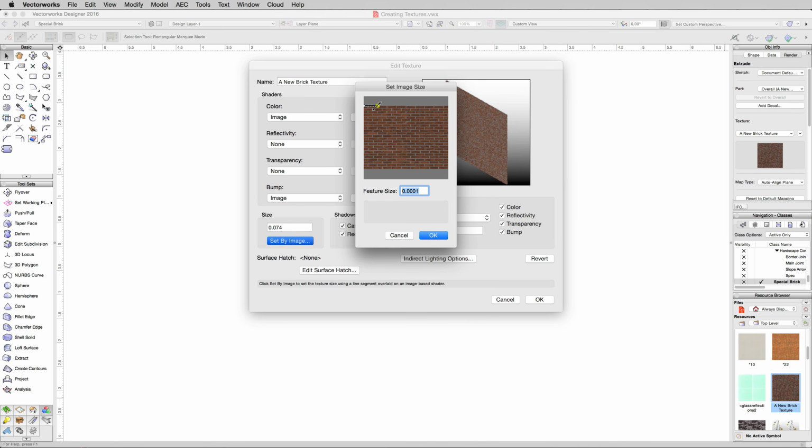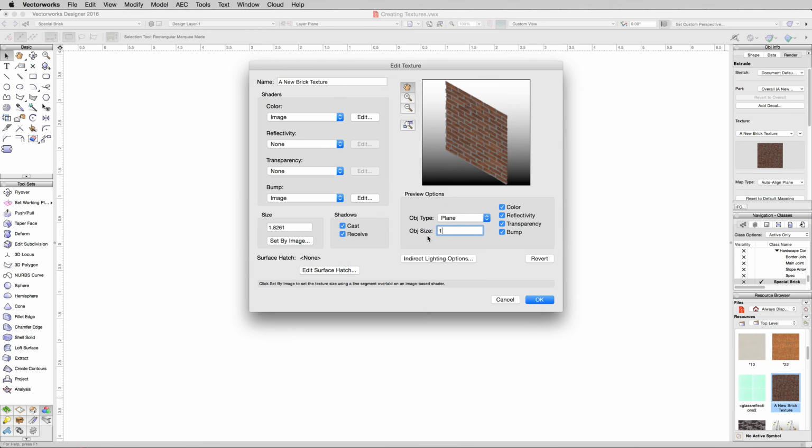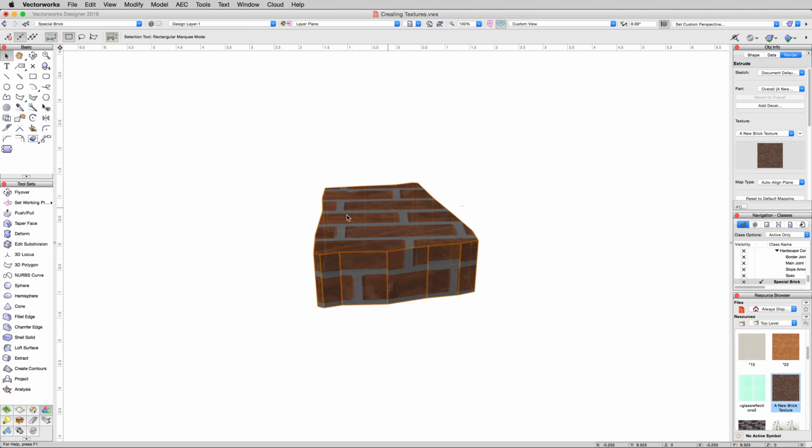Grab here, set it at one end of one of the bricks. Grab the other one, set it at the other end of the brick. And then just 0.2 meters is about how long one of these bricks will be. That's fine. Click OK. That size is a little more appropriate. And we'll go ahead and try that out now. We'll click OK. And we're still in OpenGL here.